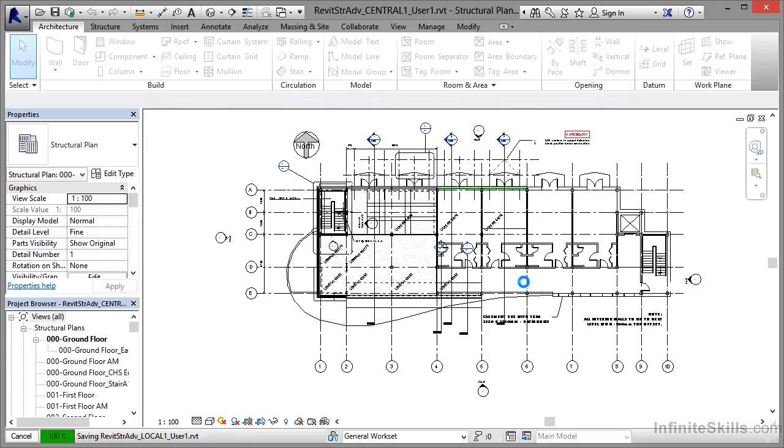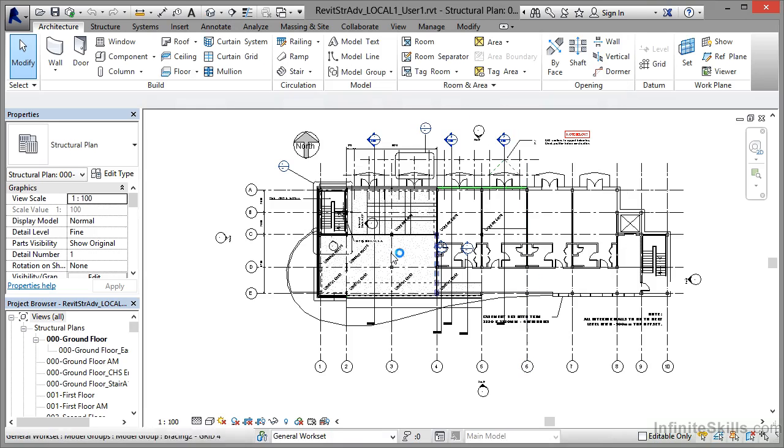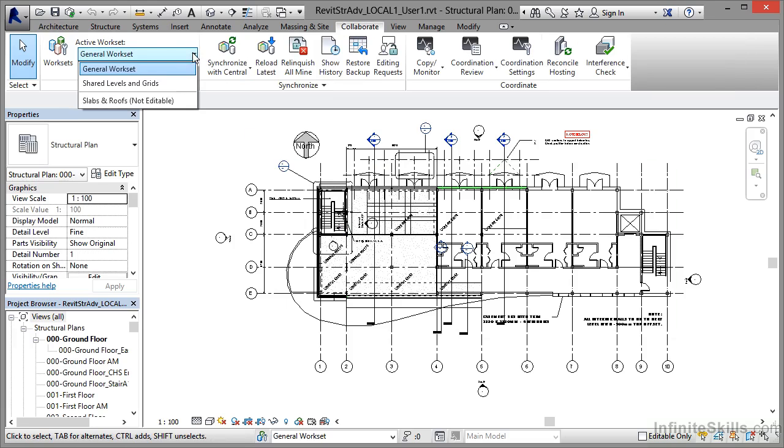Again, takes a few seconds to save. It's updating, saving that where it should. So that's now local 1 user 1. If I go to collaborate now, notice slabs and roofs are not editable because they're owned by user 2. Whereas general workset, shared level and grids are owned by me, user 1. If I go back to the other Revit session now and go back here, you'll notice because I'm now user 2, those two are not editable, but the slabs and roofs is editable because that's my user 2 workset. So that's how you open and work with these workset related projects.